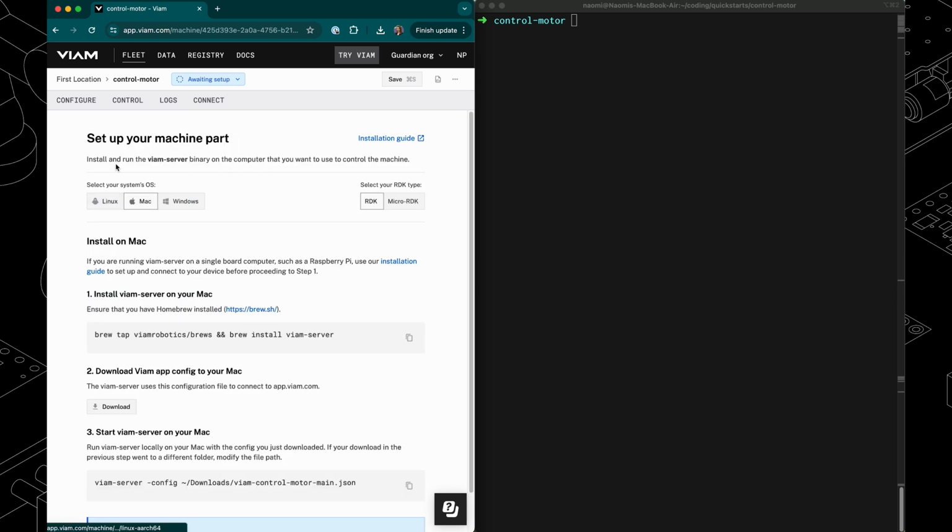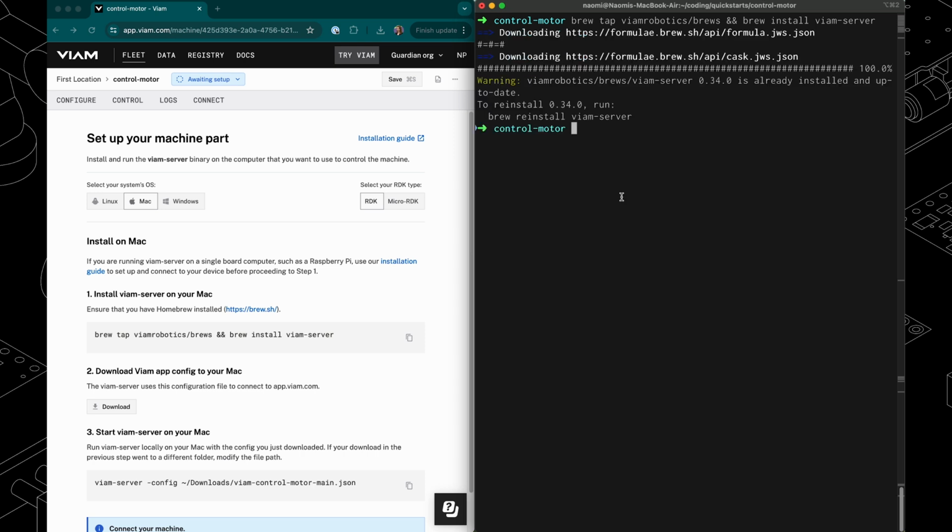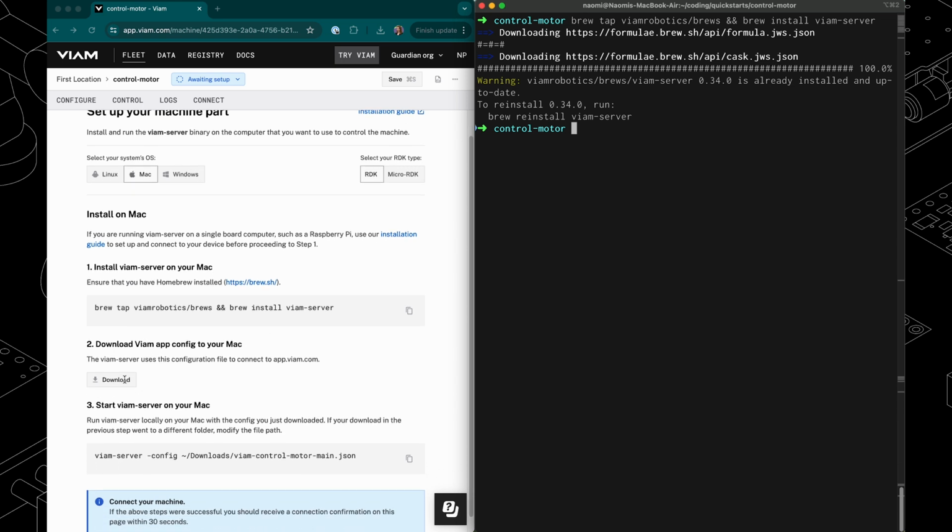Now I'm going to follow the setup instructions for Mac. Use your own system's operating system here and follow those instructions. This is already installed for me, so that saves me a little bit of time.